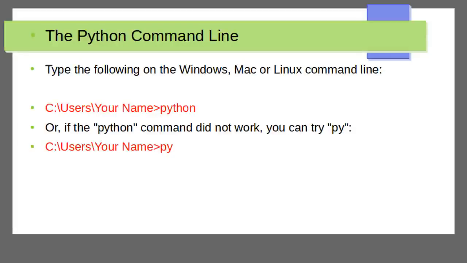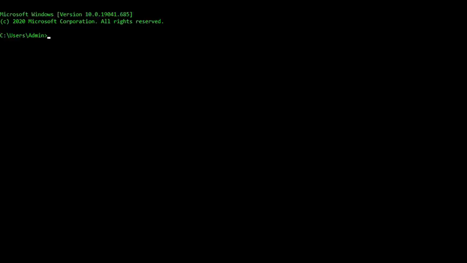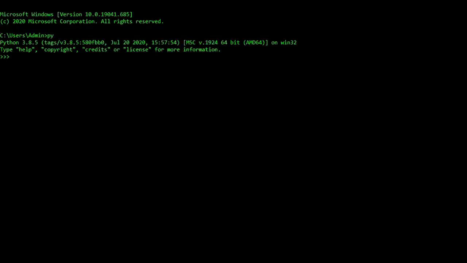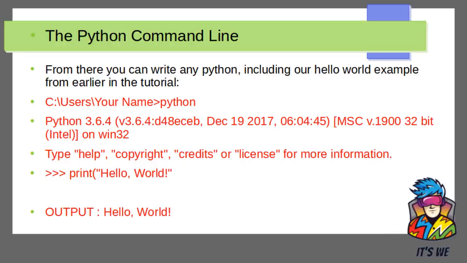C:\Users\Your Name> python. Or, if the python command did not work, you can try py, like that: C:\Users\Your Name> py. From there you can write any Python, including the hello world example from earlier in the tutorial, like >>> print("Hello, World!"), which will write Hello, World! in the command line.